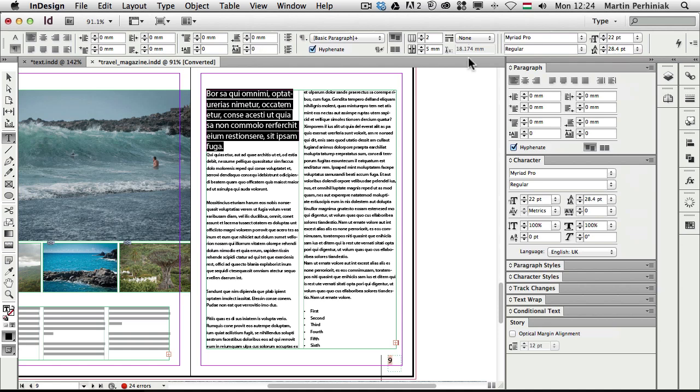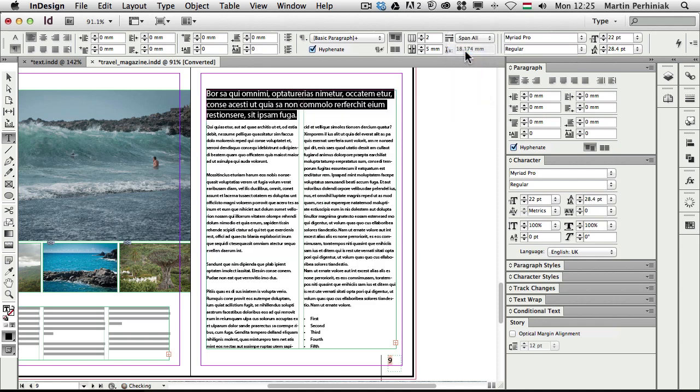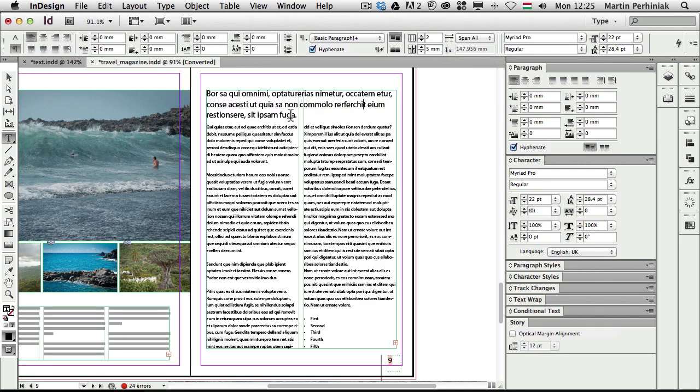I prefer to use the control bar, and from here I can choose span all, or I can also decide how many columns I want to span this text across. I'm going to choose span all, and you can see now this part of the story is still in the 2-column text frame, but now it spans across the 2 columns. That is a very useful feature.